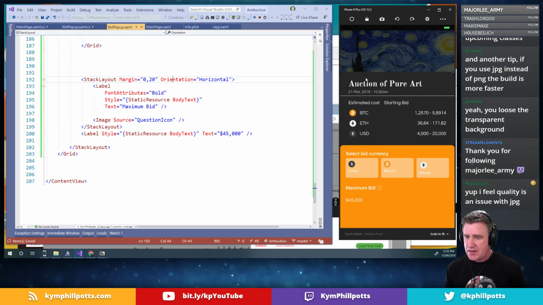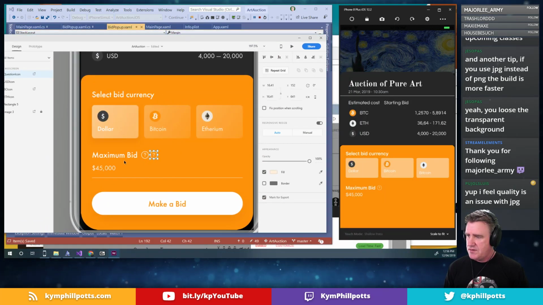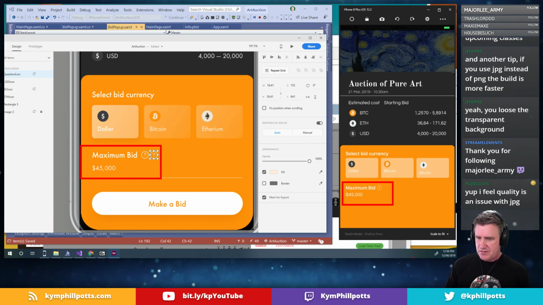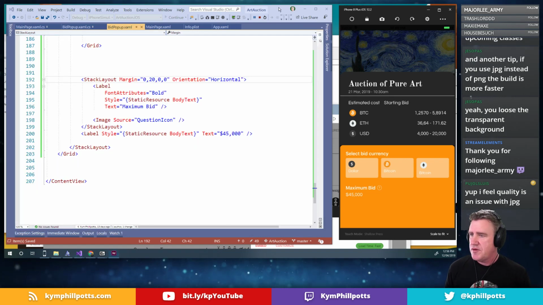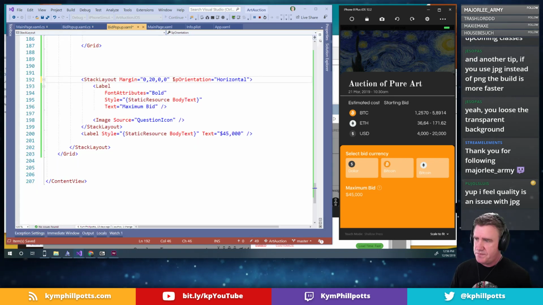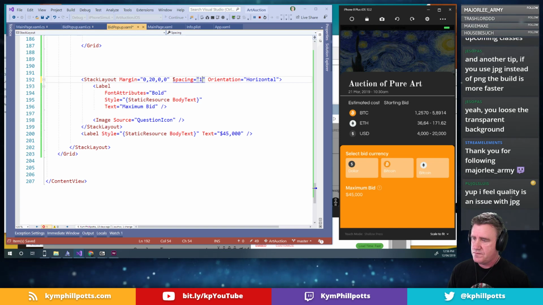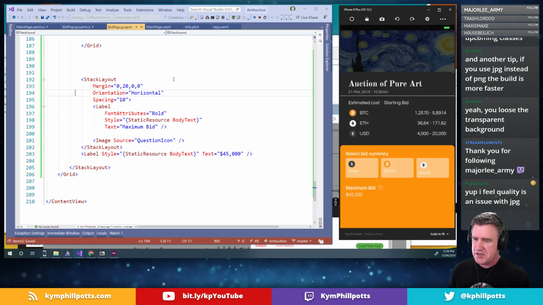Okay. I think I don't want that much padding. How's that look? So that, of course, shouldn't have 2 question marks. And that one, it's probably okay. We'll add a little bit more spacing in between them. Push it out a little bit.